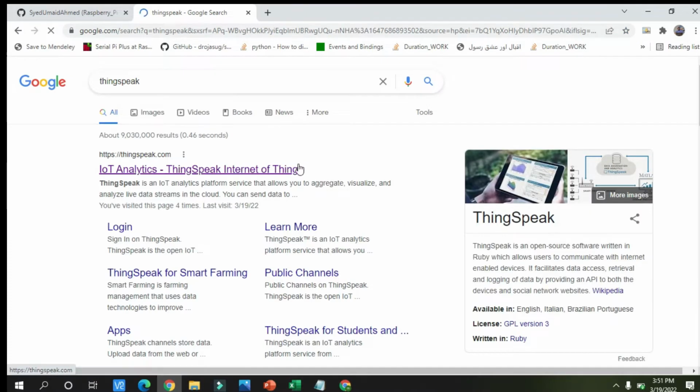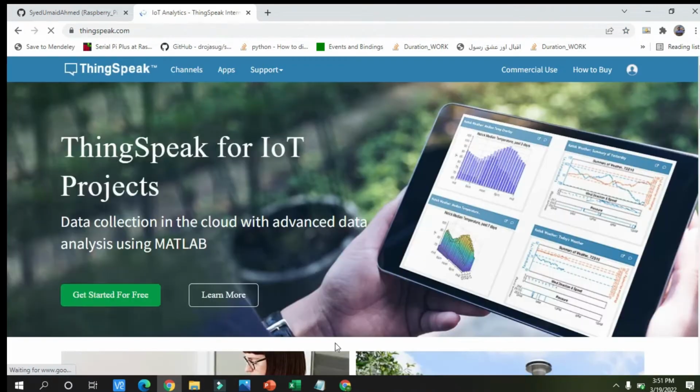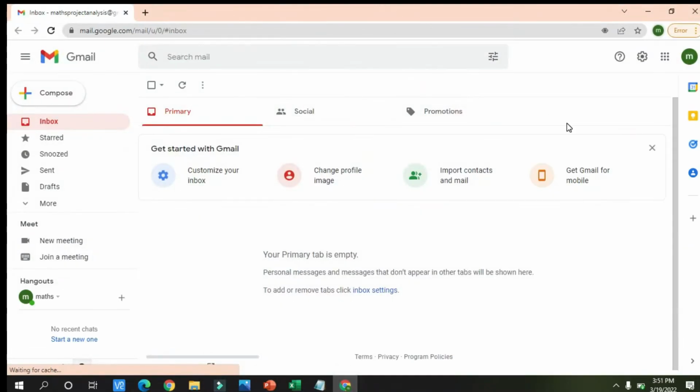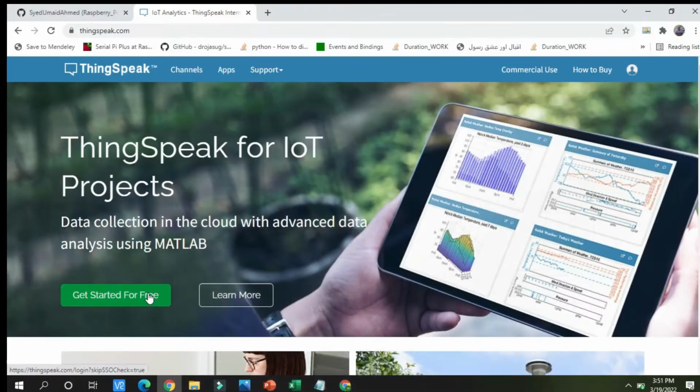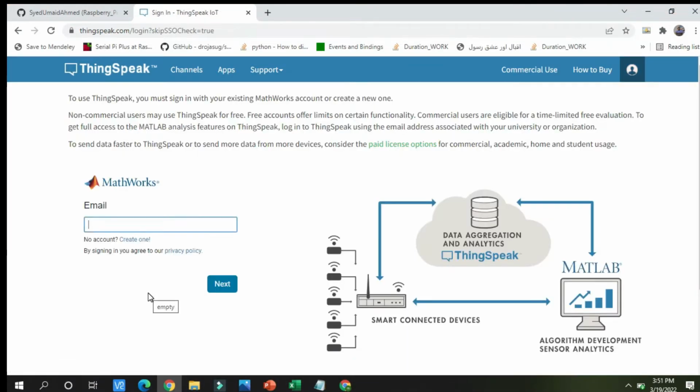So I am clicking on this first link. Make sure in another browser you have opened your email address. So I have my email address ready as well. So I will click on getting started for free, and I have no account, so I will create a new account first.